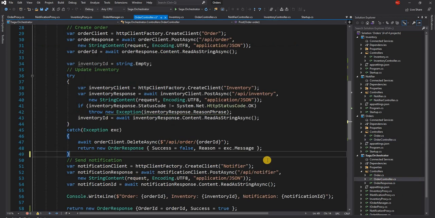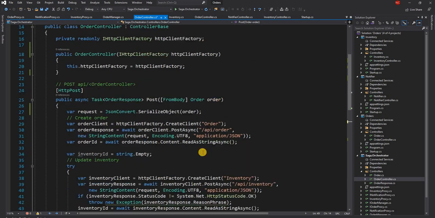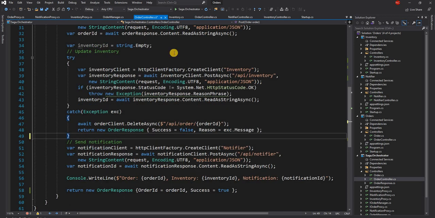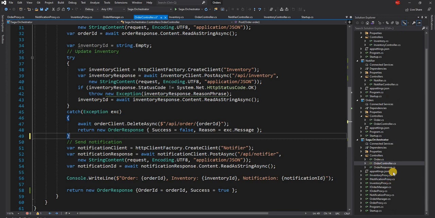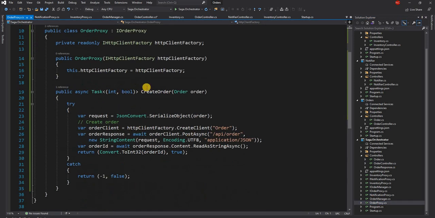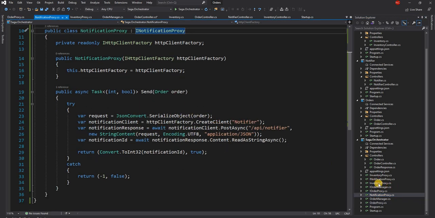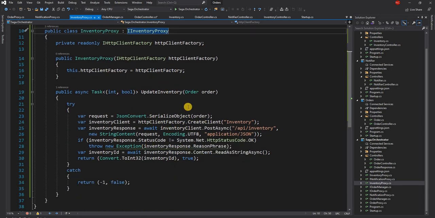And then finally, I have an order orchestrator. In my last video, inside of the controller of the order orchestrator, I used HTTP calls to just call all the services and show how the distributed transaction is going to work. Today what I did is I copied the code for all the proxies and moved them to their individual classes. So we have an order proxy, which is responsible for creating order. We have a notification proxy responsible for sending notification. And we have an inventory proxy, which is responsible for creating inventory.